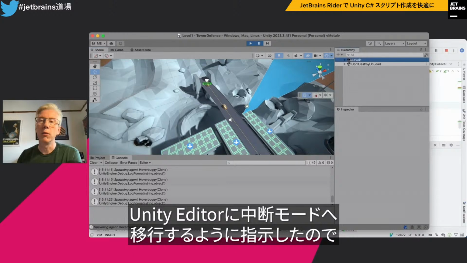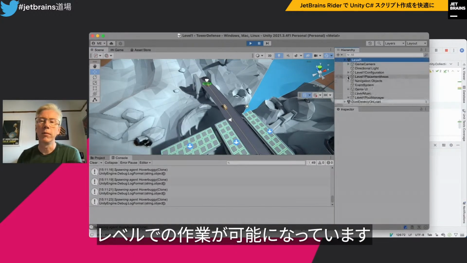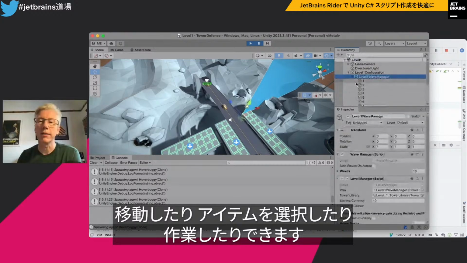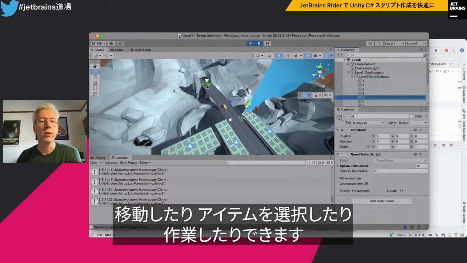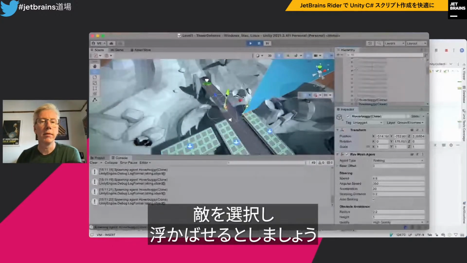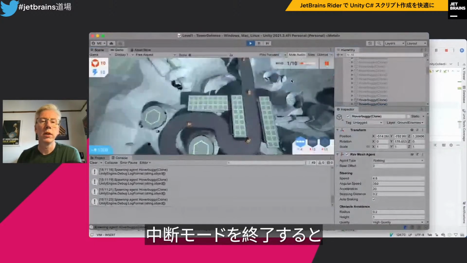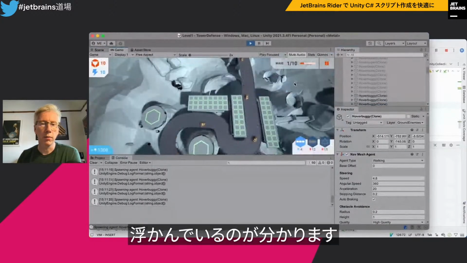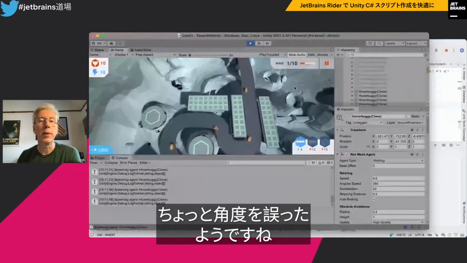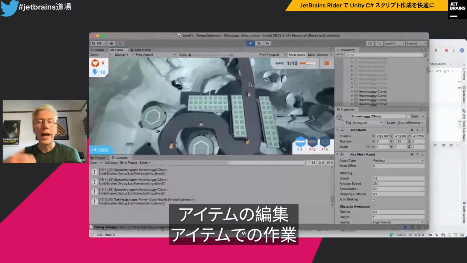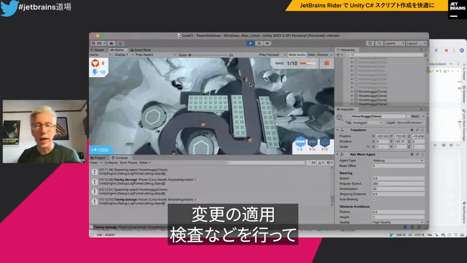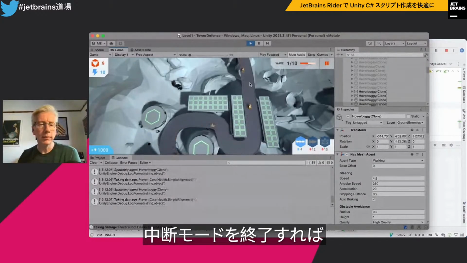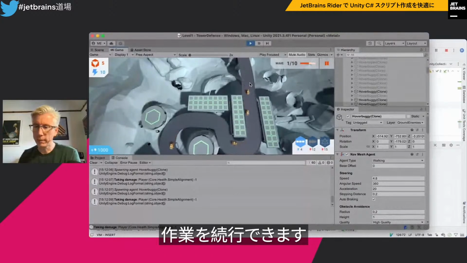And now I can work with my level as you'd expect. I can navigate around, select items, and work with things. So let's say I select my enemy there and make it float. And if I come out of pause mode, then we should see it floating. But I think we might be at the wrong angle for that. But we can edit items and we can work with items. We can change things, inspect stuff that's going on there, and then just come out of pause mode and carry on working.